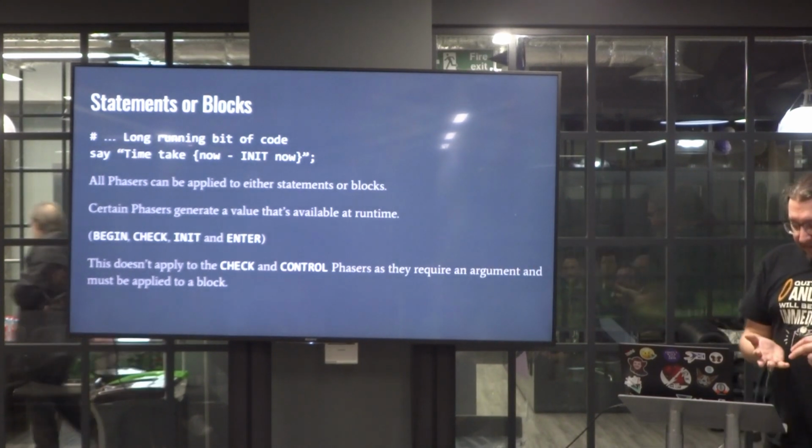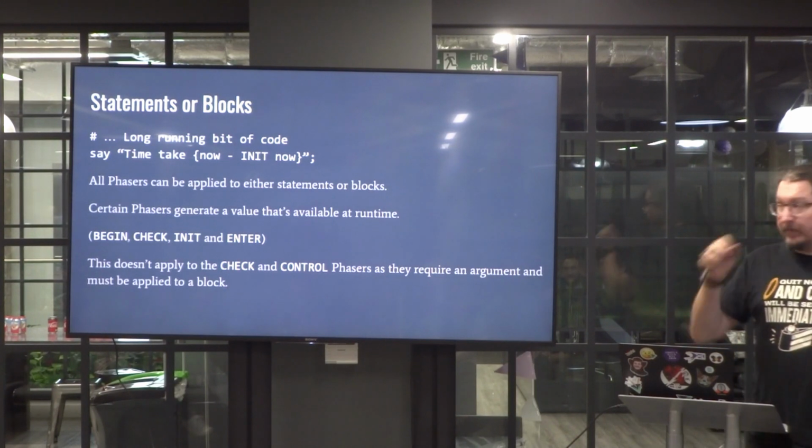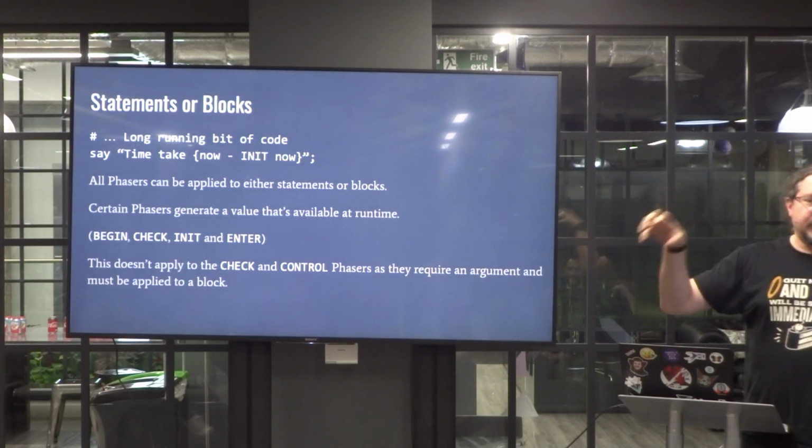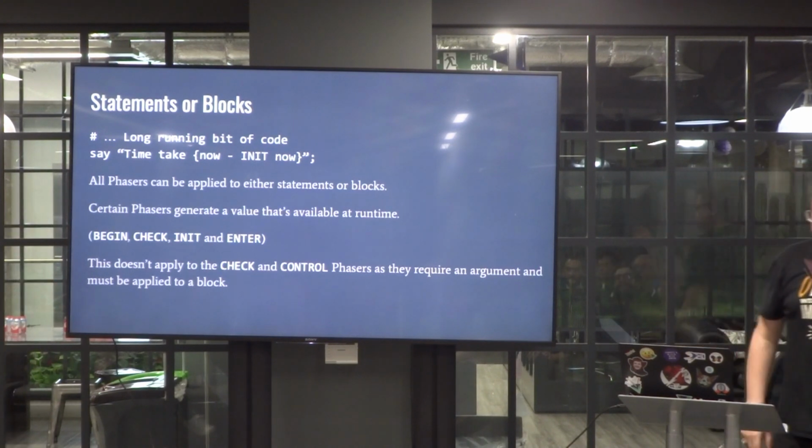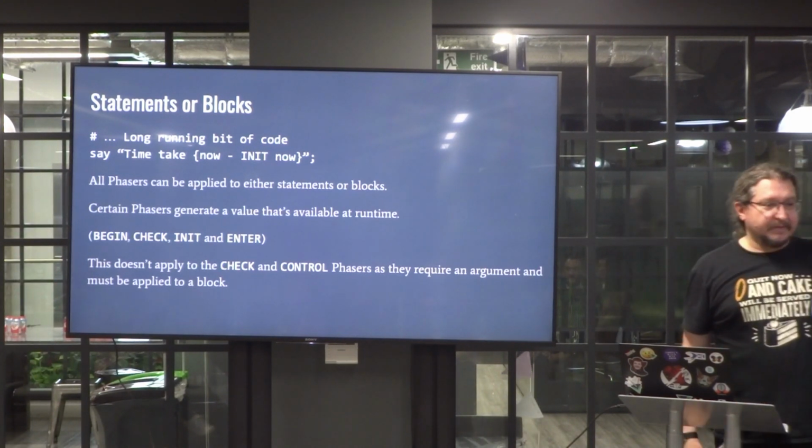So yeah, BEGIN, CHECK, INIT, ENTER, and a couple of other blocks will all store values that you can then access at runtime, which can be quite helpful. There are a few that you can't do as statements.